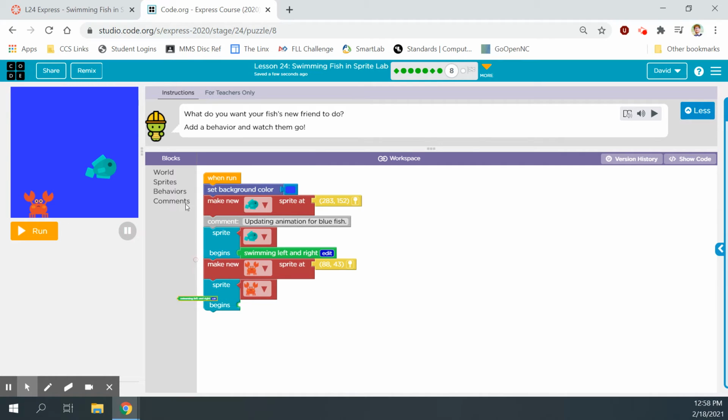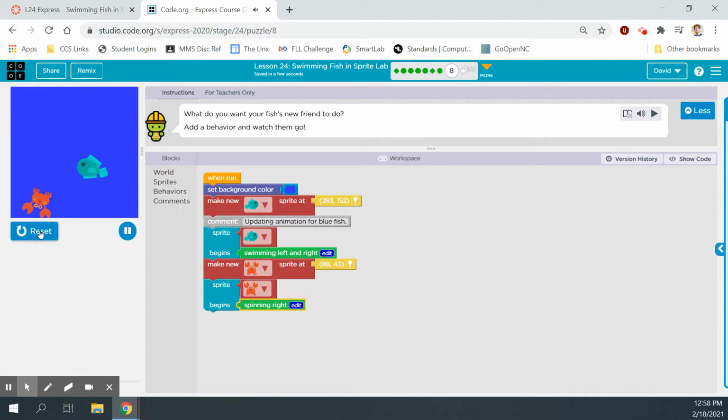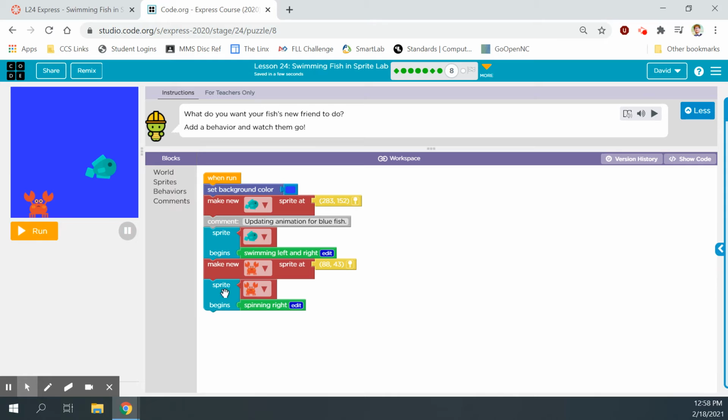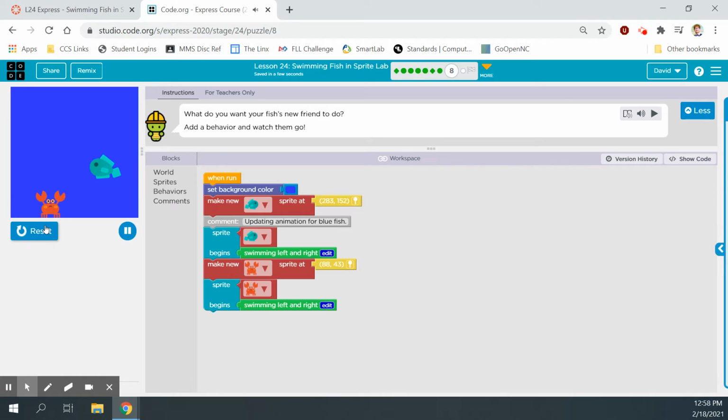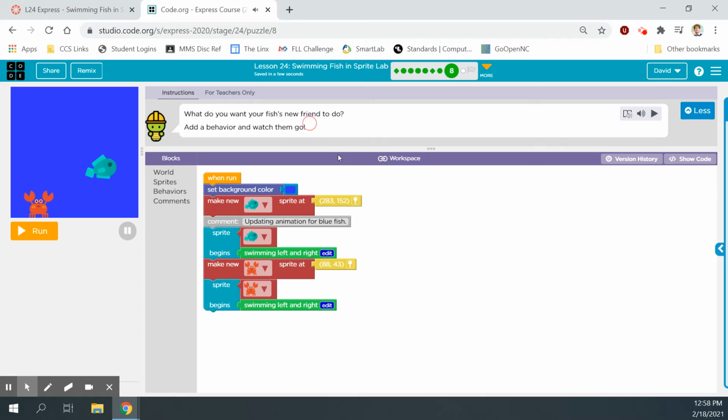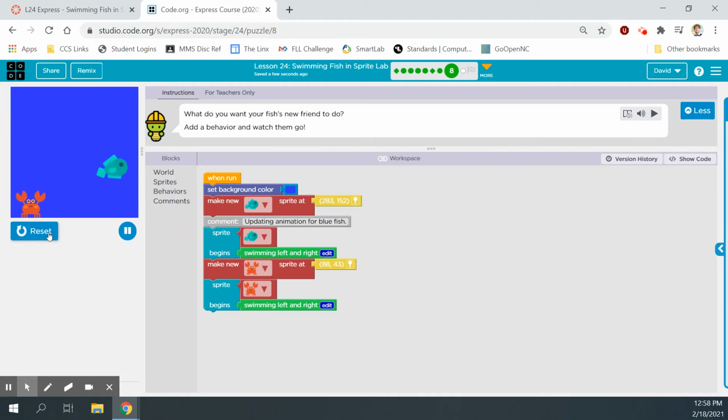What happens if I have him do the other behavior? Spinning right. Okay, well, don't know that I want that to happen. Behavior, we're going to have him swim left and right. Take that out. All right, cool. Replay. Fish friends. I guess that's it. It only wanted me to add 2 sprites so far.